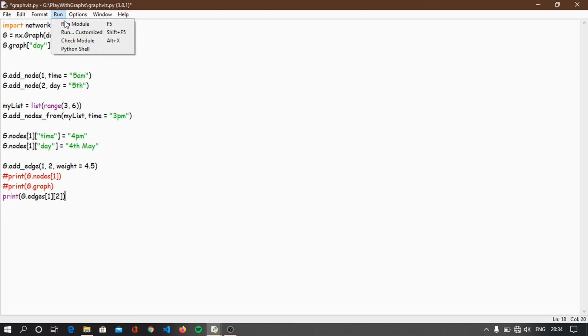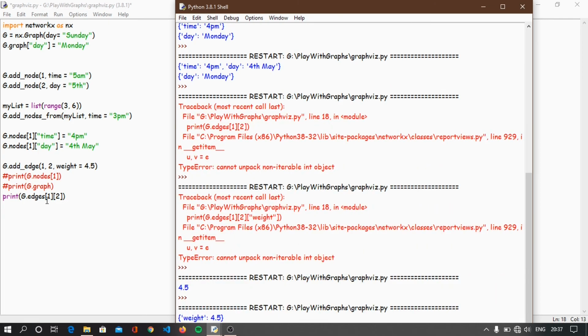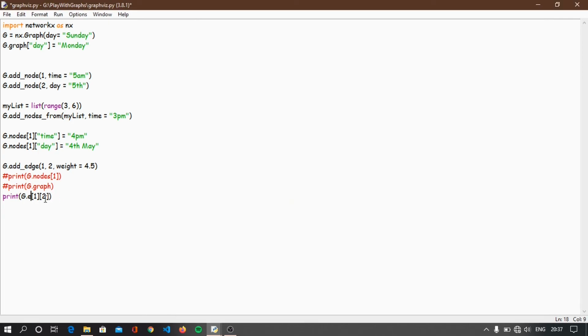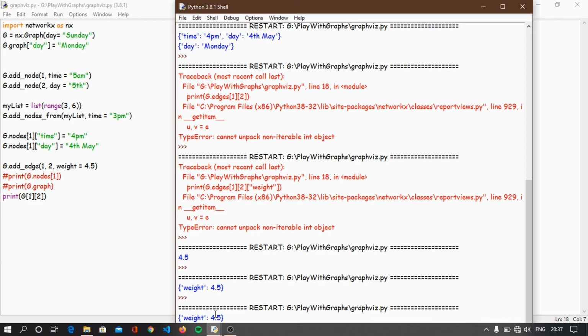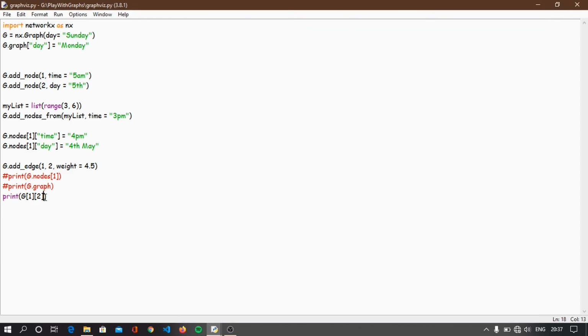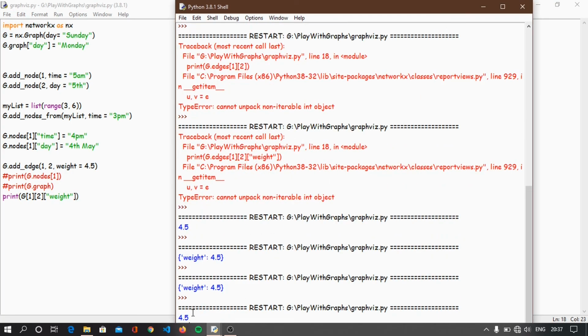If you run this code now, there is an error in line 18. The error is we don't need these edges here. We can access the edges by accessing the graph and passing the argument as a matrix g[1][2]. And if we run this code now, here you can see the weight is being printed. And to access the weight attribute only, we can pass the attribute and run the code, and here you can see the attribute is being printed.